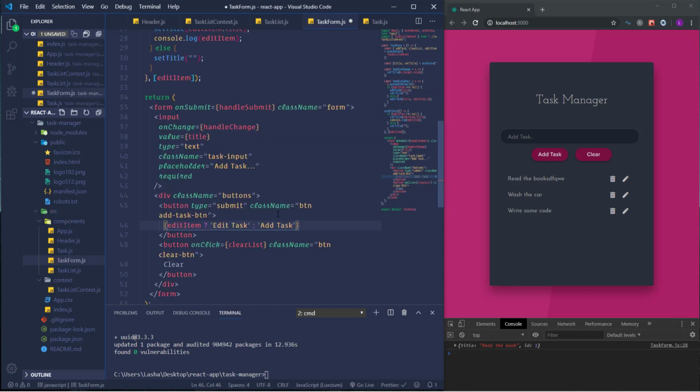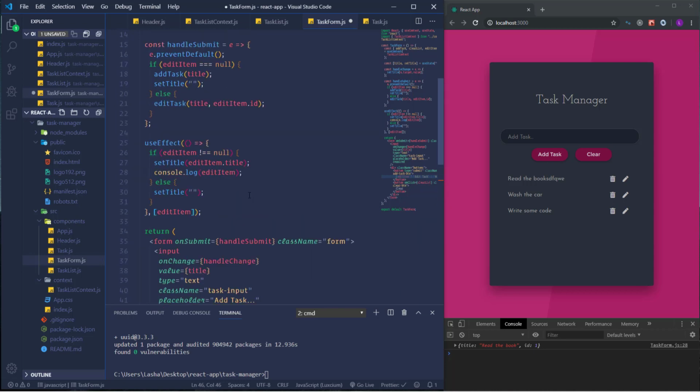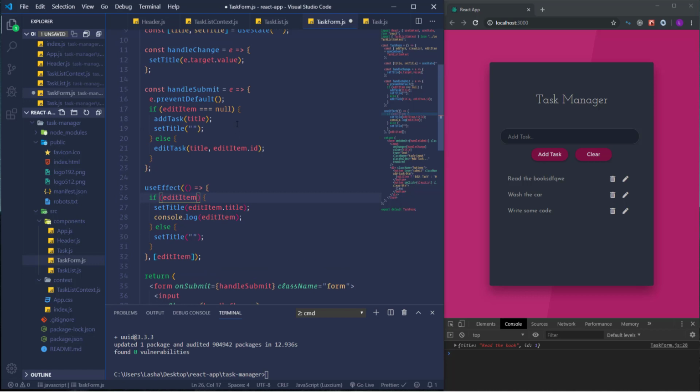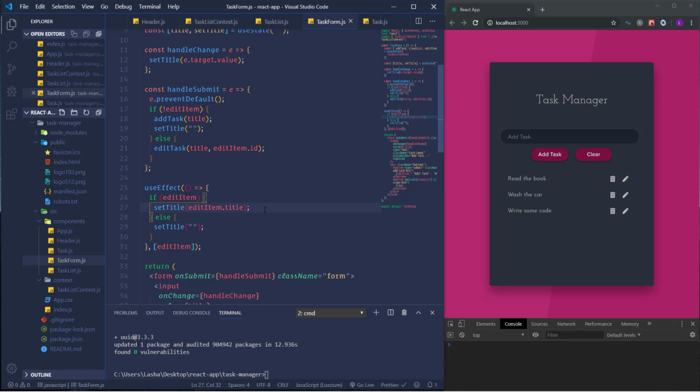Actually, we can change the conditions above as well. We need here just edit item. And here we need not edit item. Okay, let's test again. If I click the edit button, then the value of the button will be changed, and once I edit the item, the value of the button will be changed back to add task. Alright, actually we are almost done. The application is working fine.